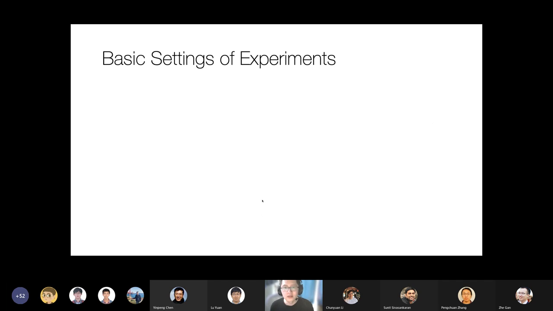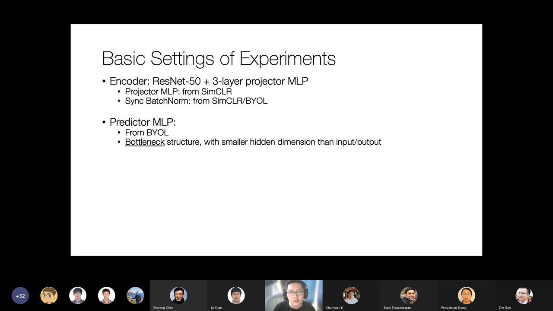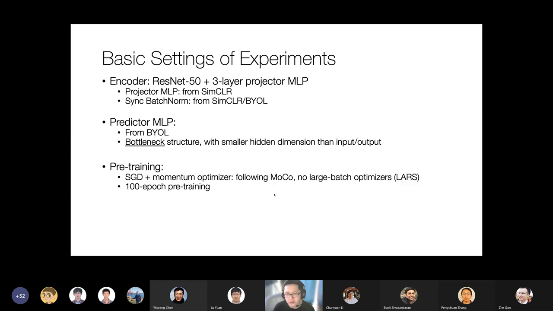Next, we describe our settings for experiments to check the behavior of SimSiam. We use ResNet-50 with a projector. We use sync batch norm. And we add this predictor from BYOL. But an important thing we find is to have a bottleneck architecture for the predictor, so the hidden dimension is smaller than the input and output.